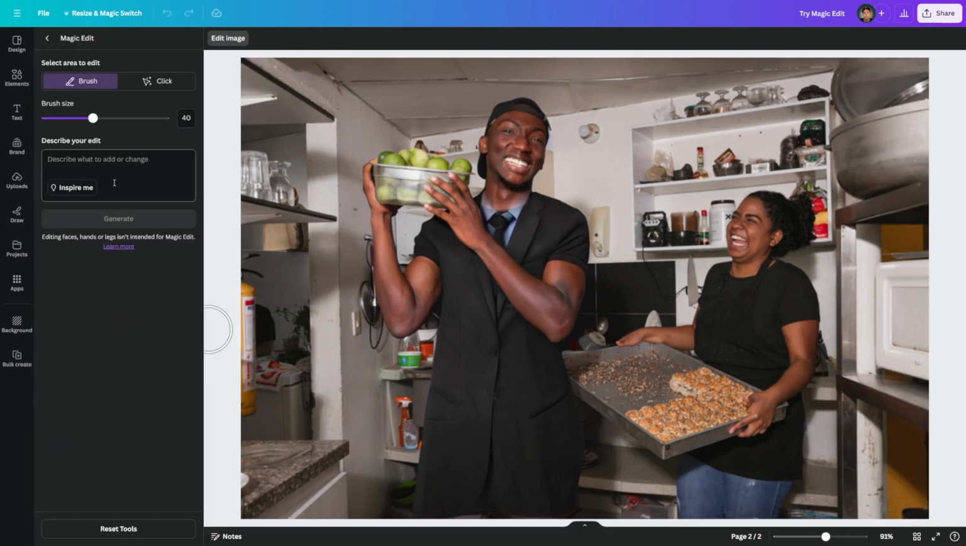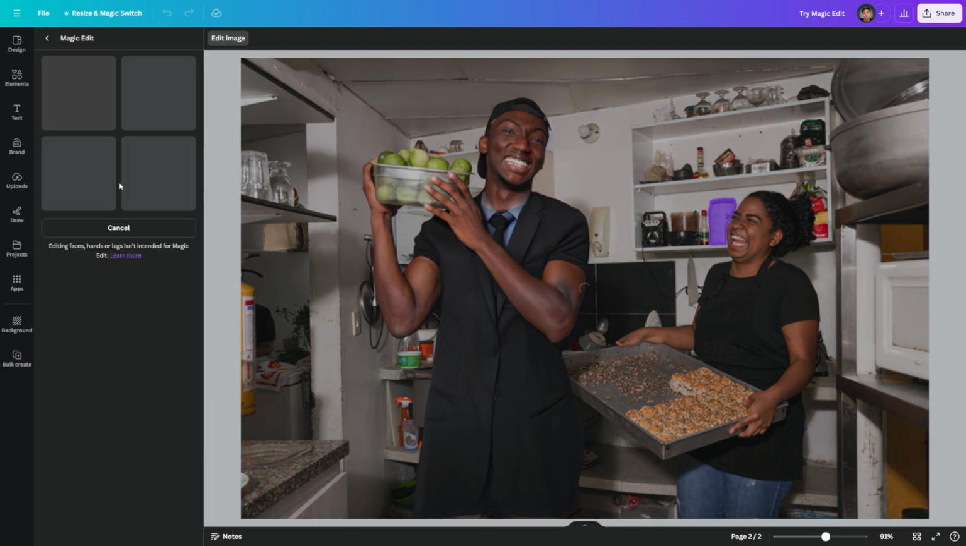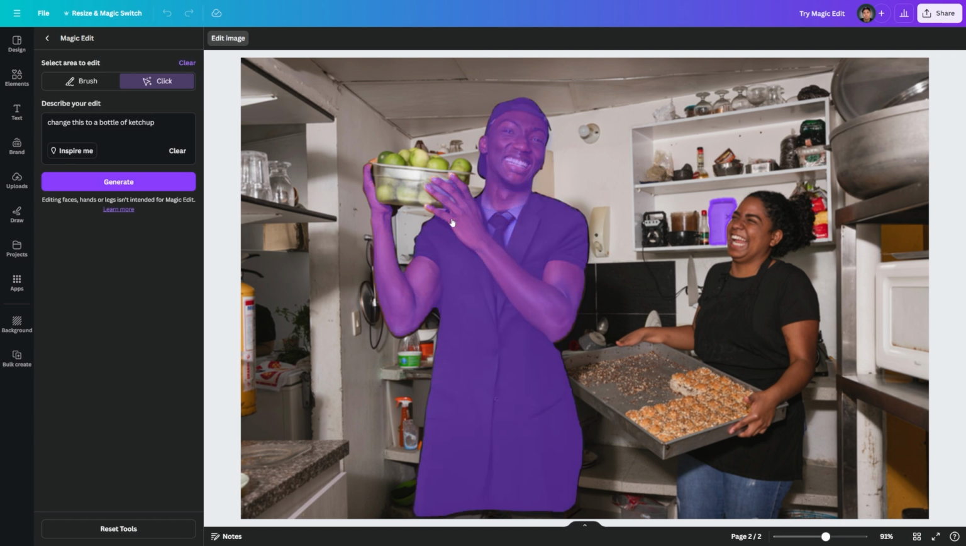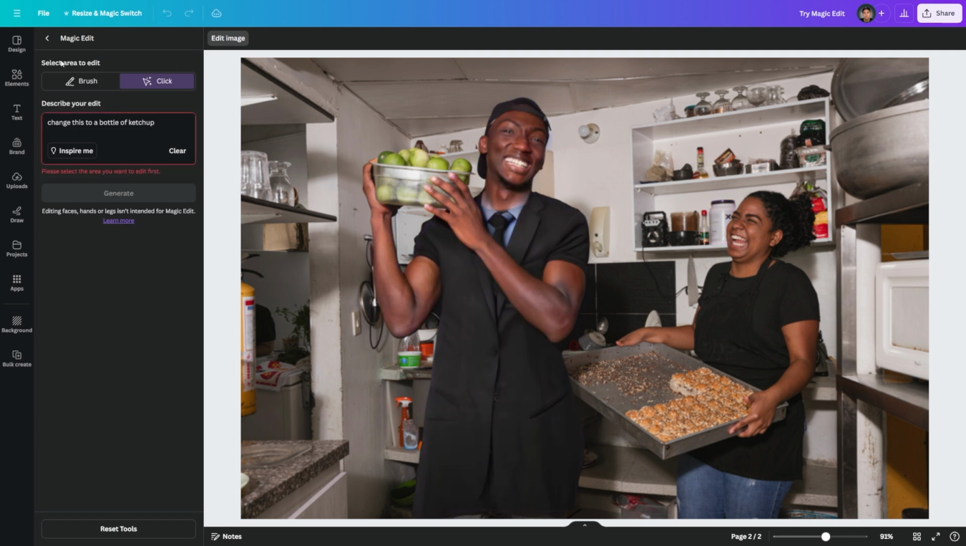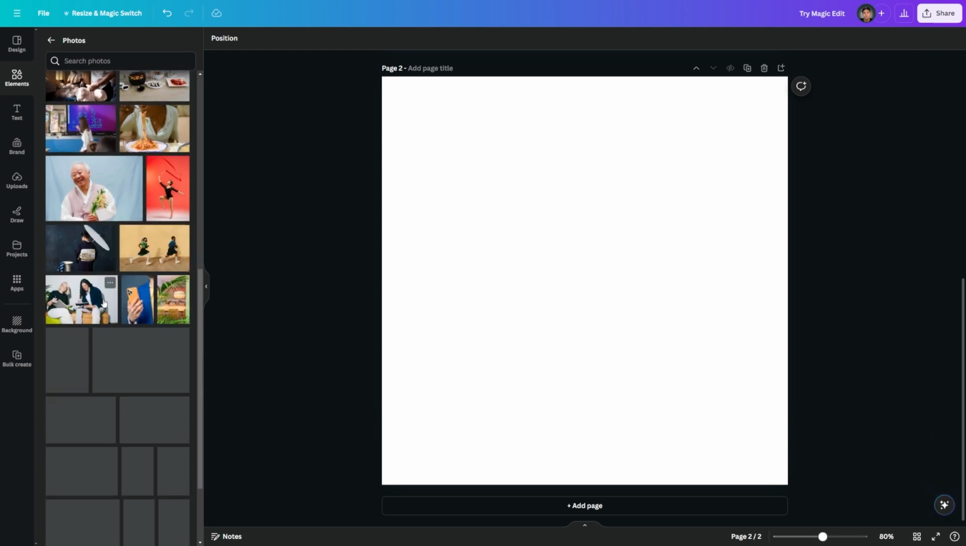And let's go back into Magic Edit again. Now this might not work because this is a piece of the photo in the background, but I've selected, I think this is a tub of salt or something like that. And I've said change this to a bottle of ketchup. So let's see if that works. No, it's not done anything at all. It's completely failed. Let's cancel and let's clear all of that. Go back, delete this image. Let's try and find a different image that we can use.